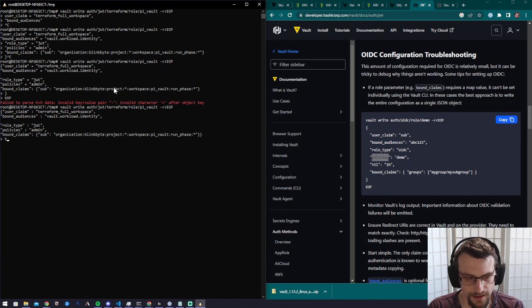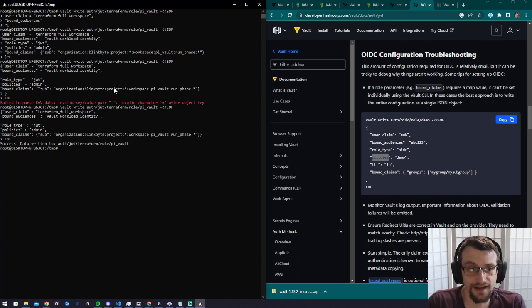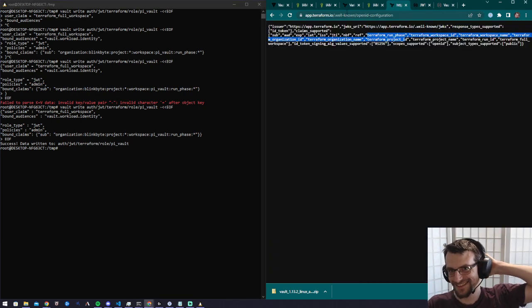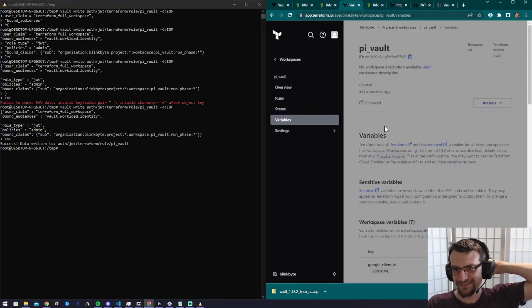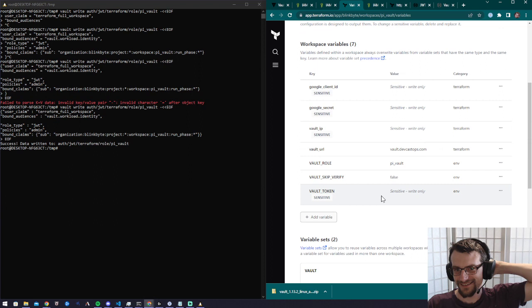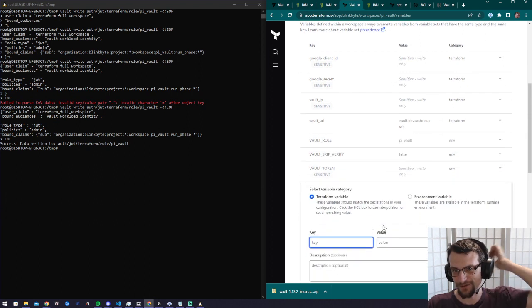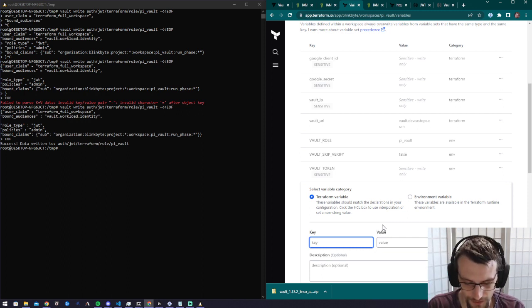Oh, EOF. It was successful. Have you written all those bits right, though, is the next question. Within Terraform, because I've also deleted the Terraform block that I didn't really want to delete, that was Vault.